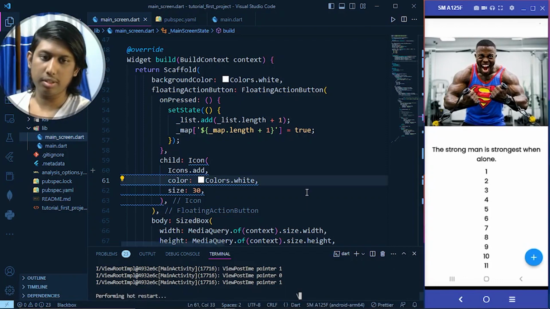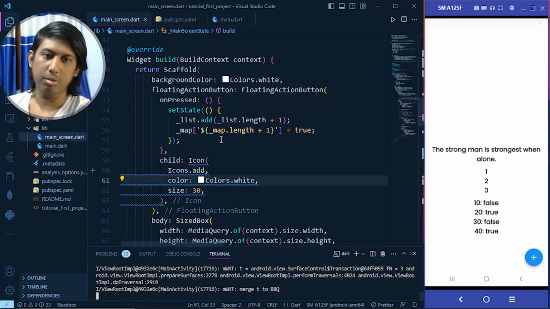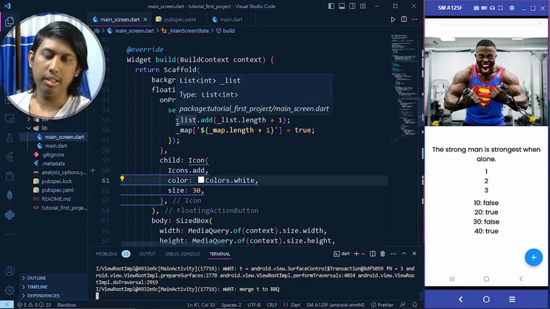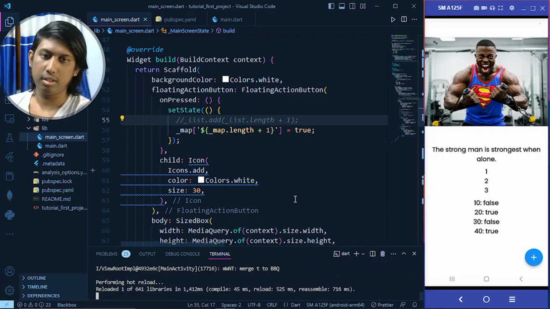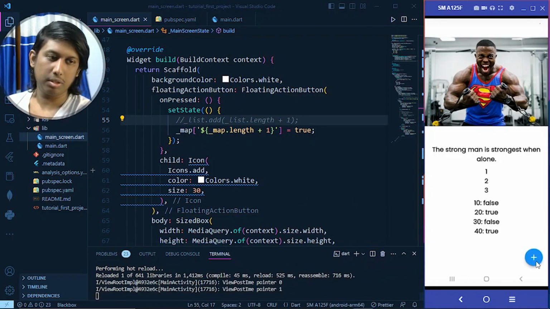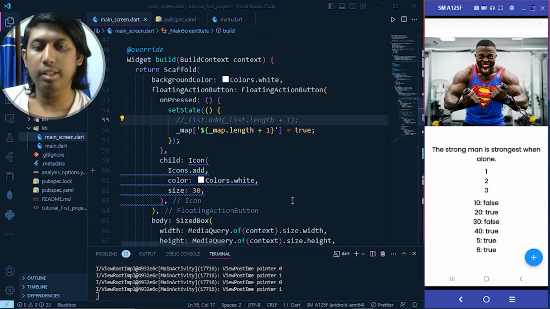Okay, now let's do one thing. Now make a hot restart here before seeing the effect of what can be done after adding to a map value. We already saw the effect of list add, so we can comment it out and make a hot reload here. And if we want to increase the value, you can see the value is also increasing that way.